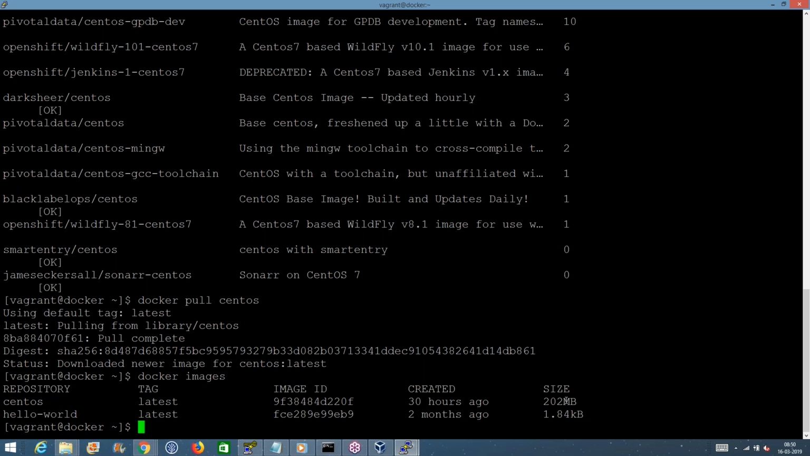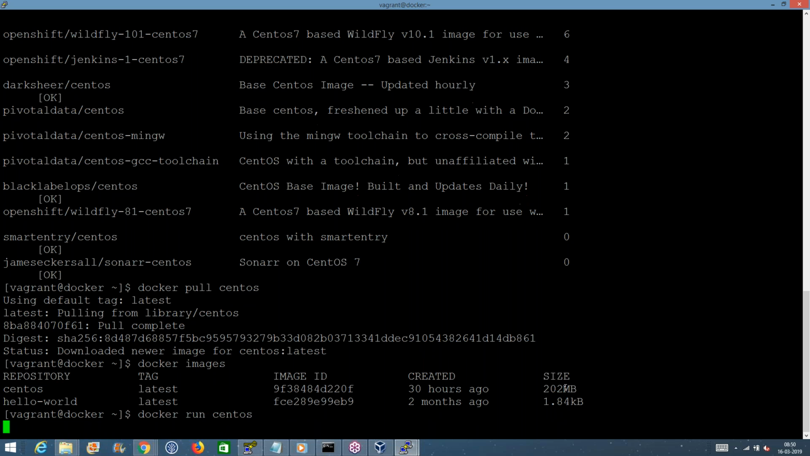All right. So let's run the CentOS now. So we can do docker run CentOS. Okay. That will run the CentOS container. Nothing happens. Why? Because the container runs in the backend, executes a command, and stops.